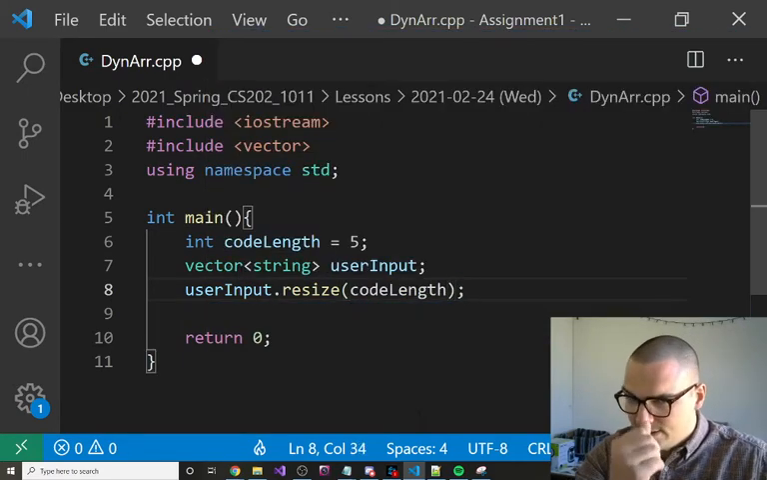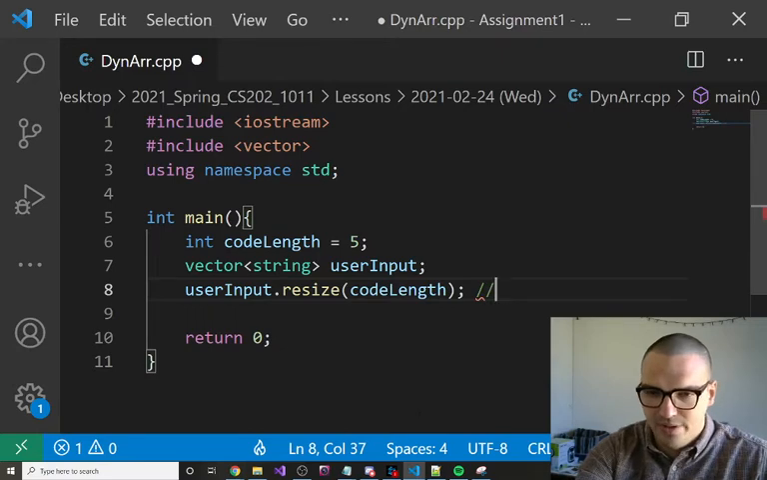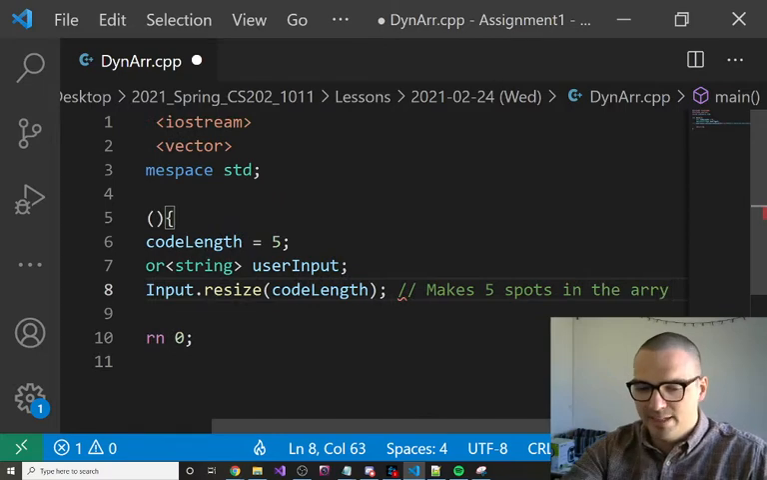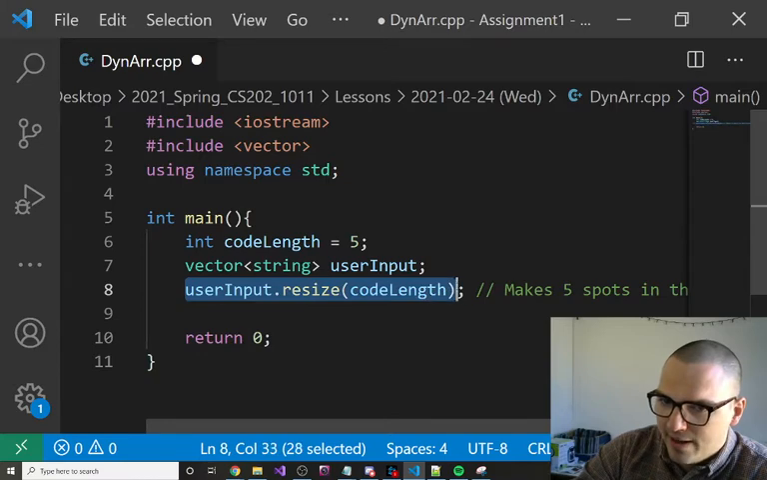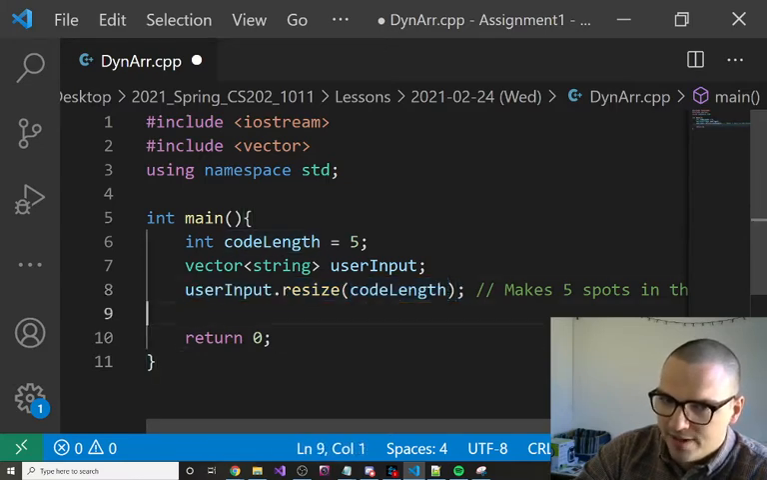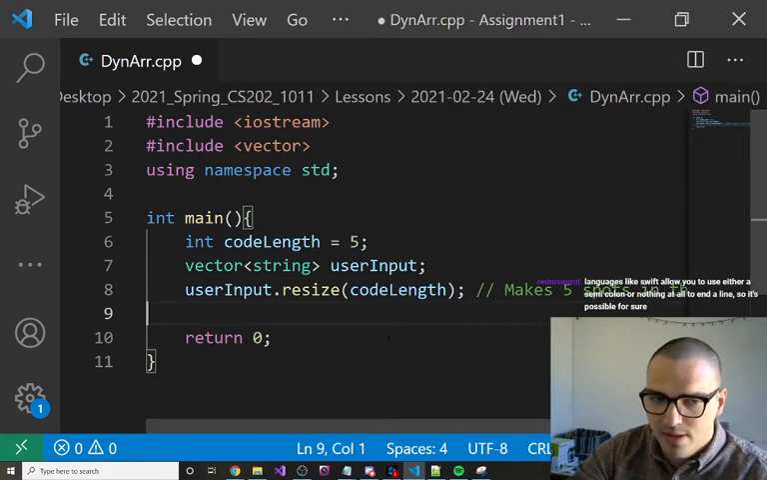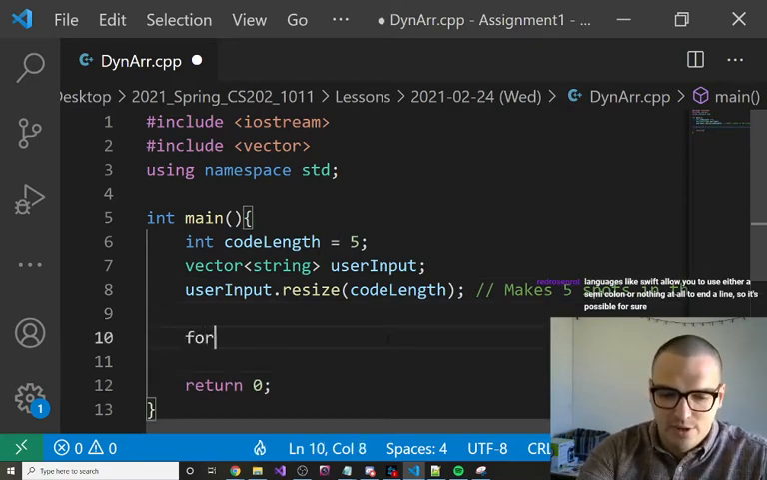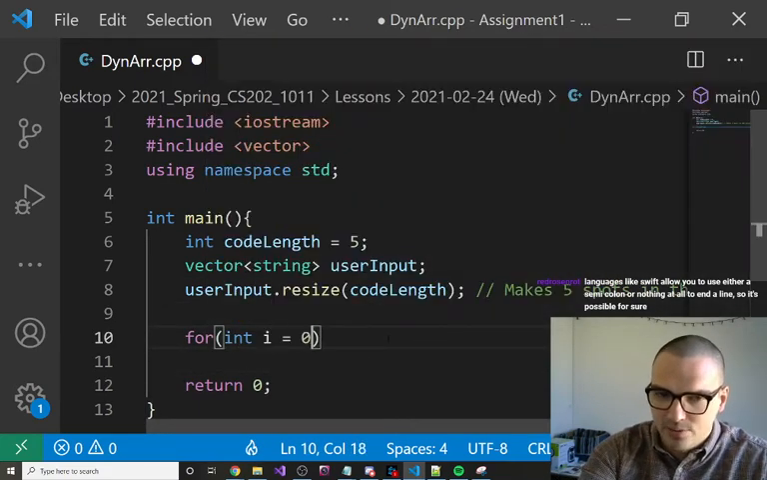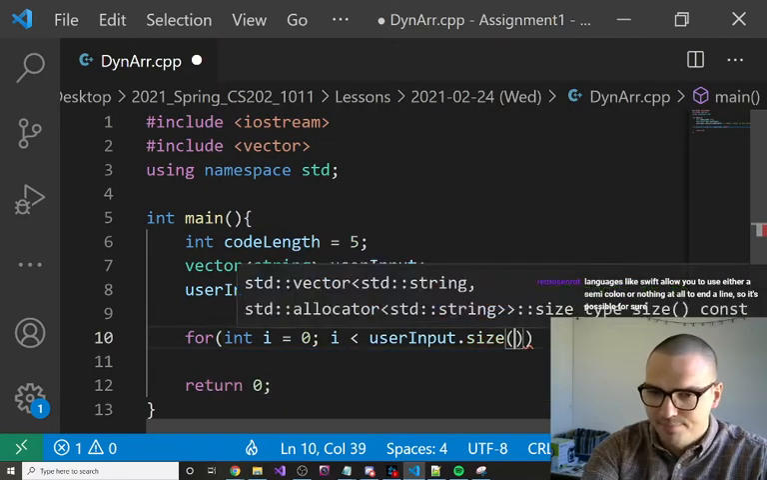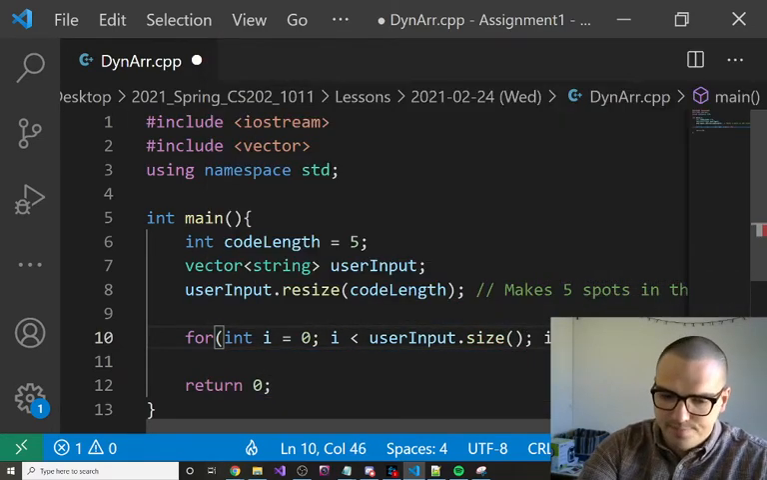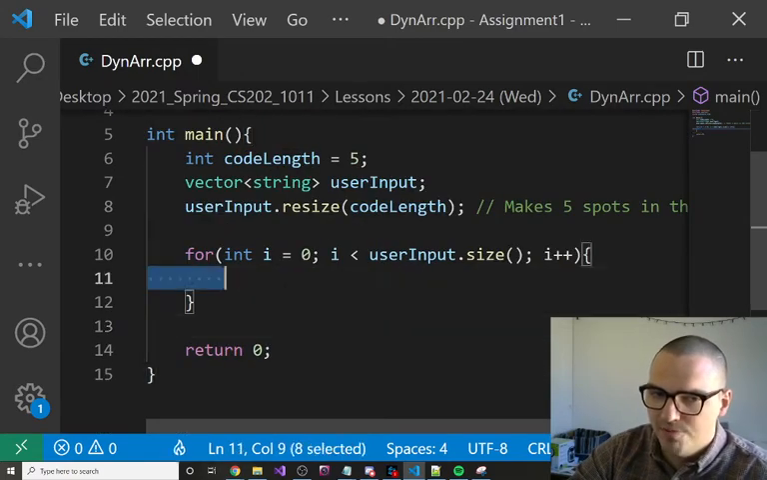I may have mentioned this in my hints, right? But what does this do? This makes 5 spots in the vector. Does that make sense? This basically makes an array of size 5, in which you just resize this vector to be the code length. And then whenever you're ready, you just say for int i equals 0, i less than, now you could do code length here, or you could do user input dot size, i plus plus. So we know that this will loop 5 times.